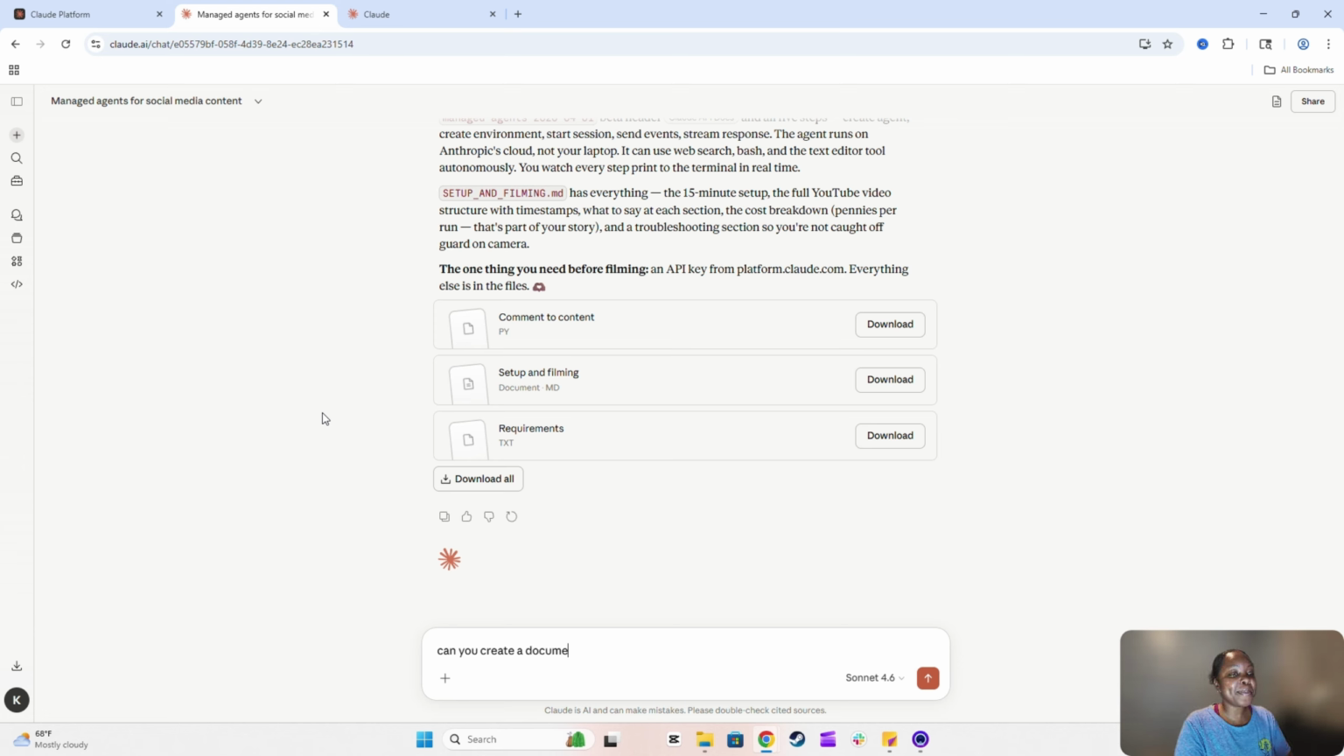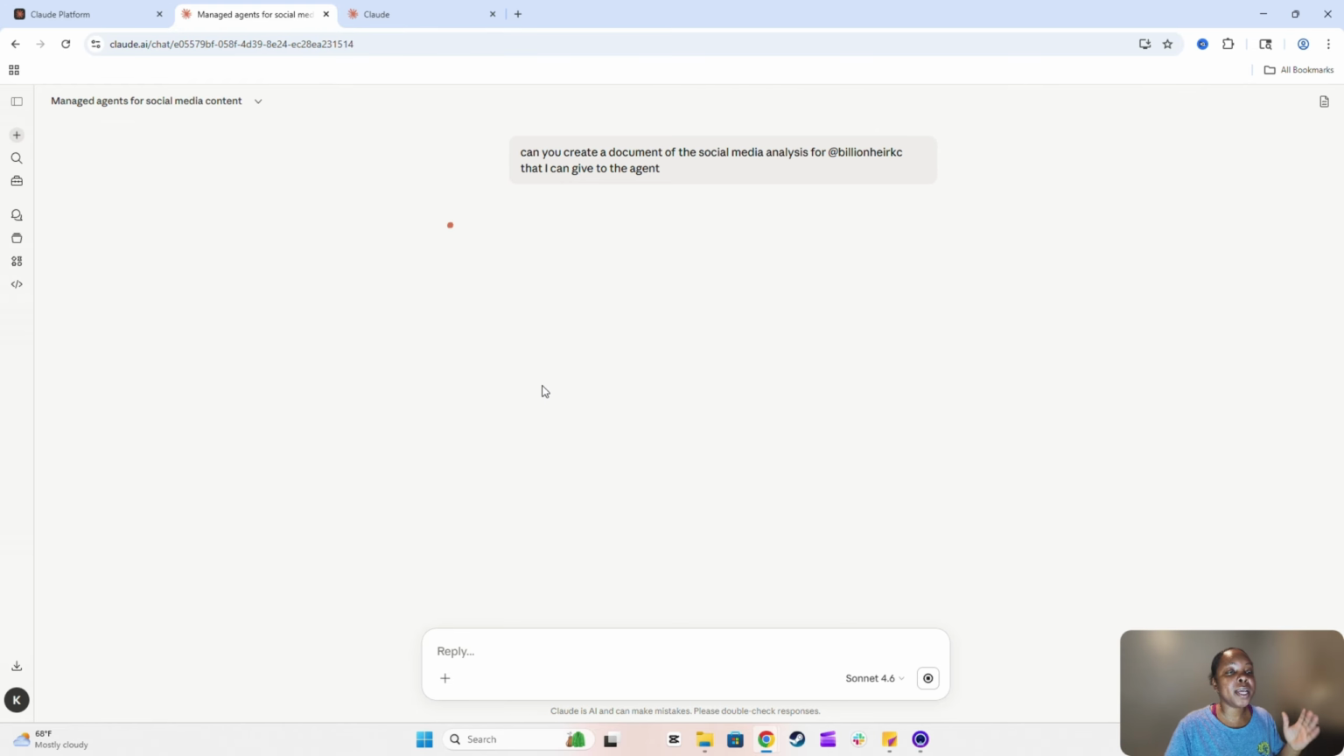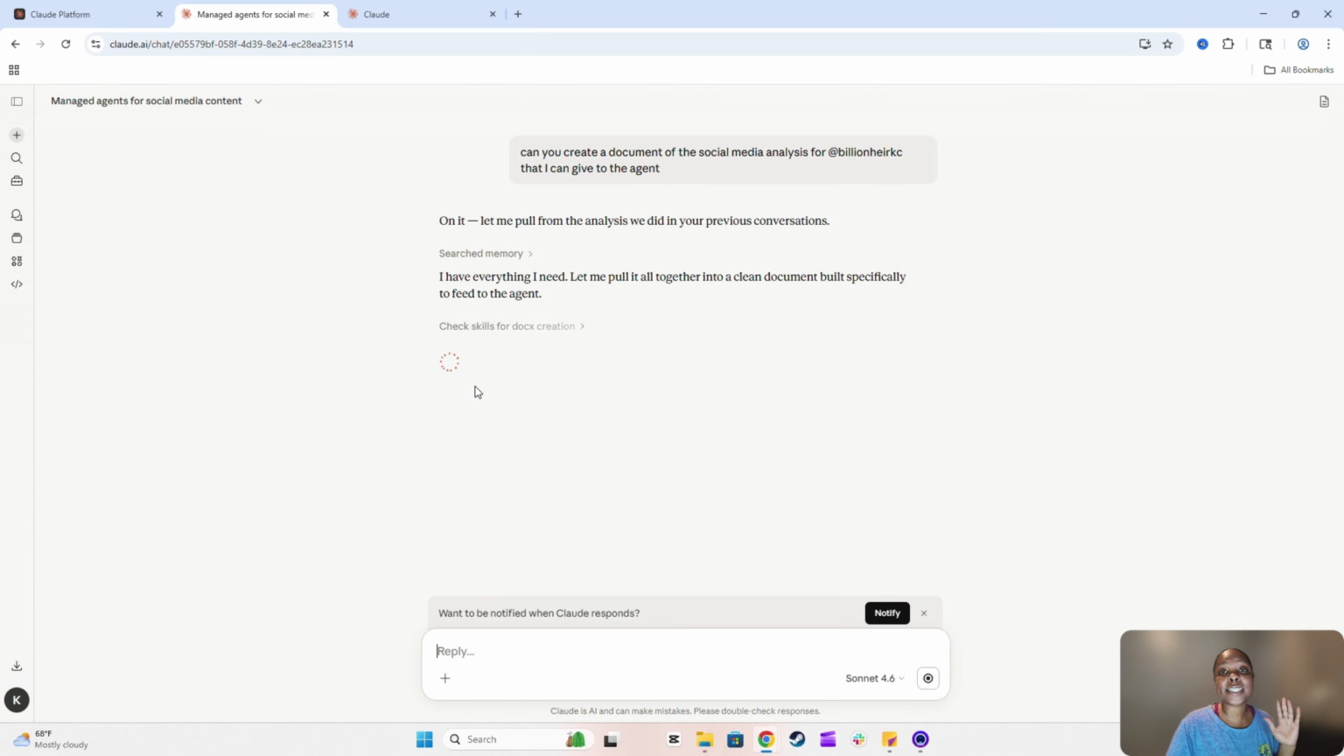So we can create a document of, okay. So we're going to have it create a document of my social media analysis for my page that I can give directly to the agent and it can build off of that. Again, this is perfect if you have your memory turned on. Please turn it on, because if you don't, it's going to always say, oh, I don't remember anything.